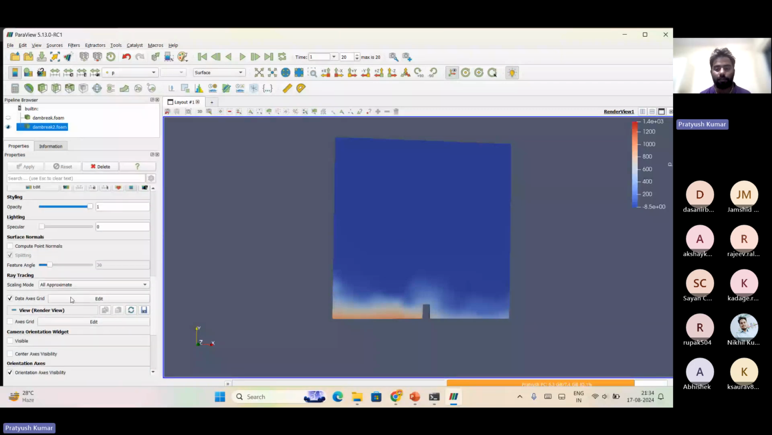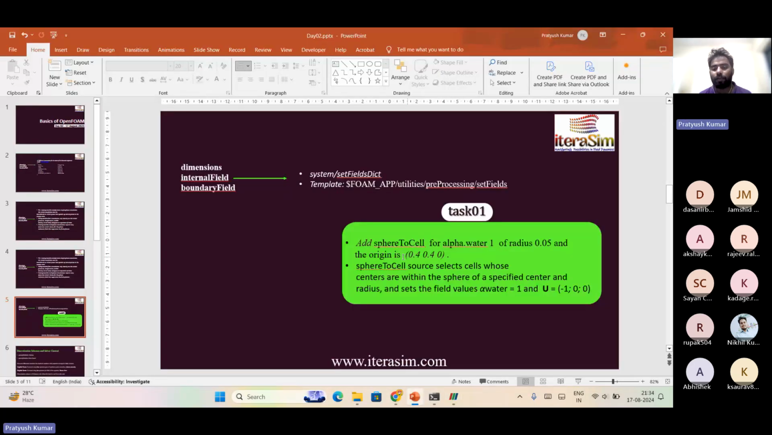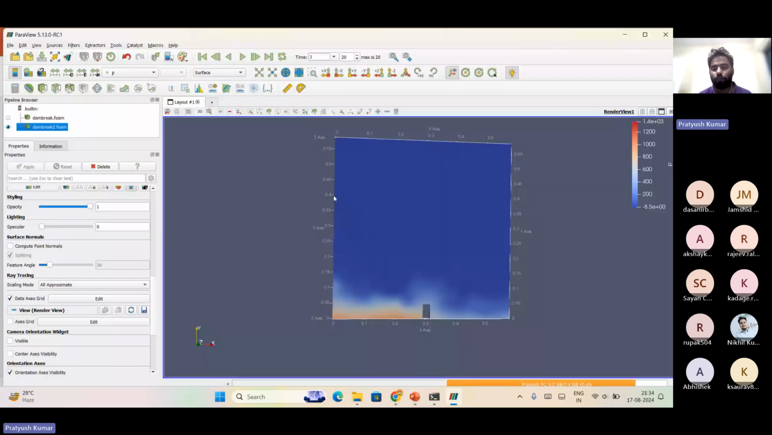Now the problem that I have given is this. If you see the x dimension of this complete box, it goes from 0 up to around 0.5 by 0.55. Now I want to create a sphere of radius 0.05 at the location 0.4, 0.4. Here I also want to specify alpha.water equal to 1, and the rest of the values will be 0 only. So this is the problem we want to solve.